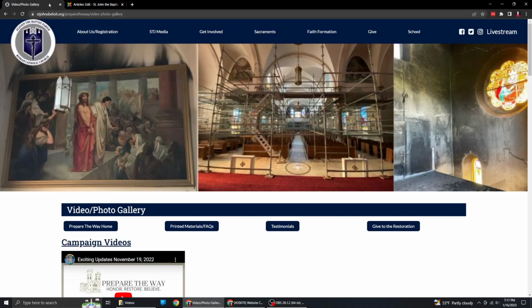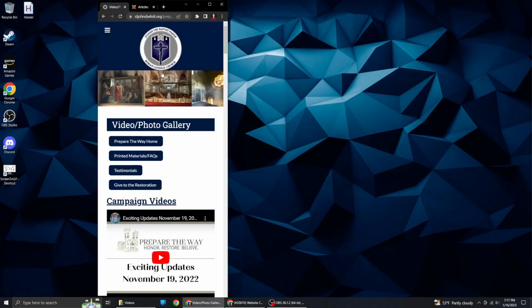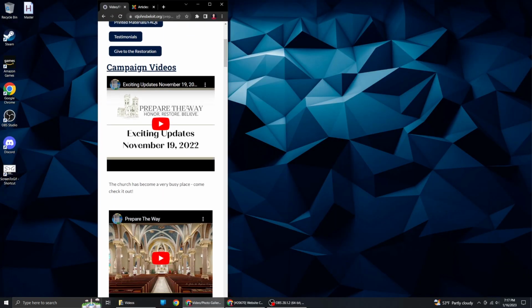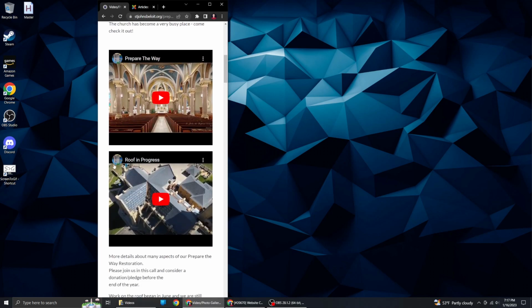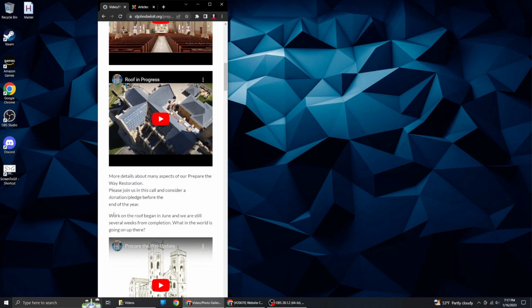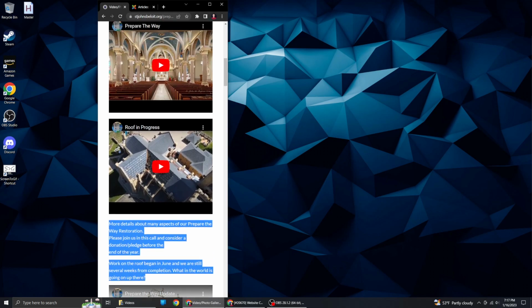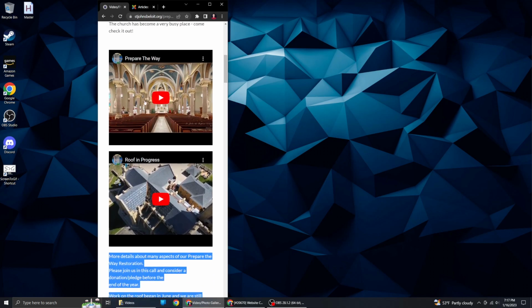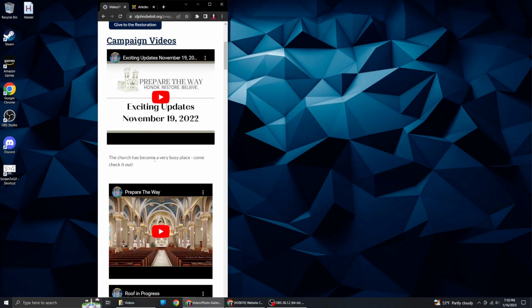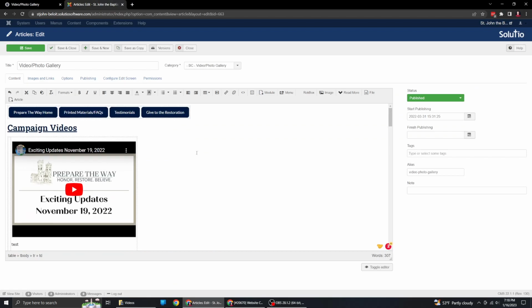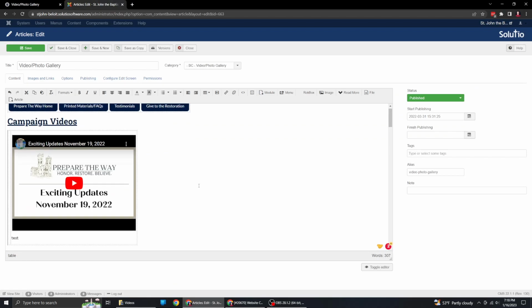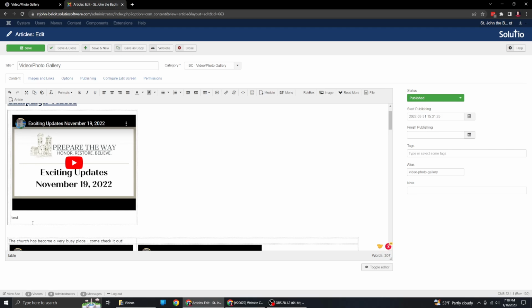I can show you what that looks like here. So here's the mobile view. That's the first video. And then these ones had captions underneath them, but you can see they get stacked at the bottom. To keep them with the video, they have to be in the same cell. So something to keep in mind. It's not super important, but if you want it to look nice on mobile too, then that's what you have to do.